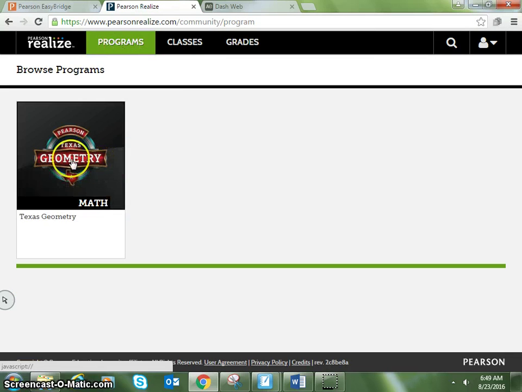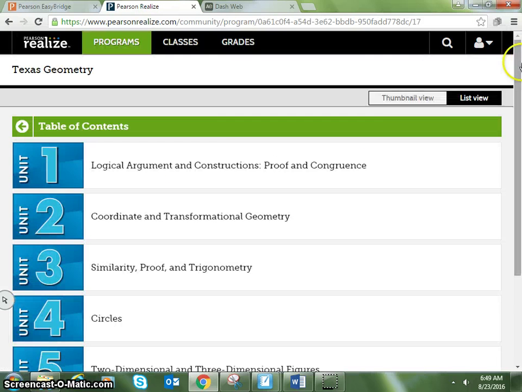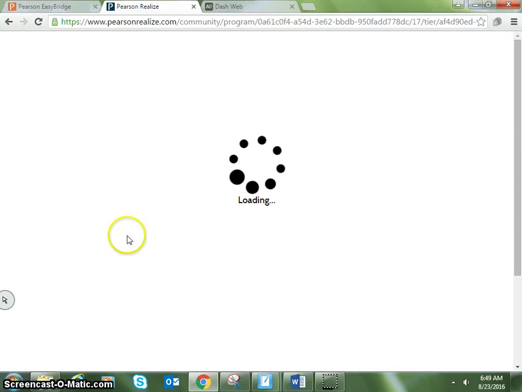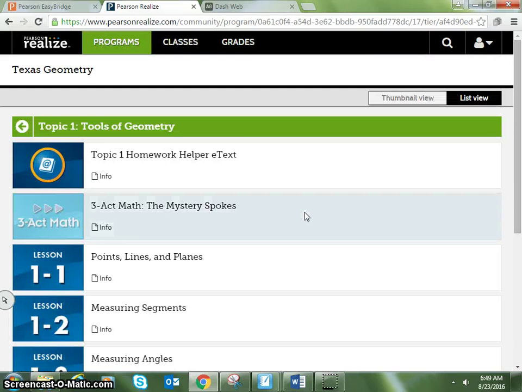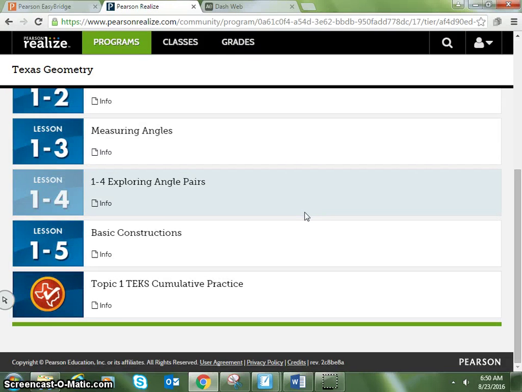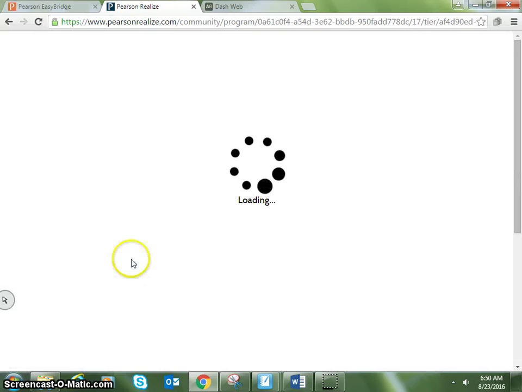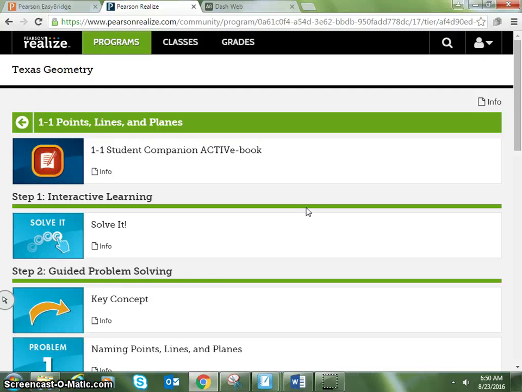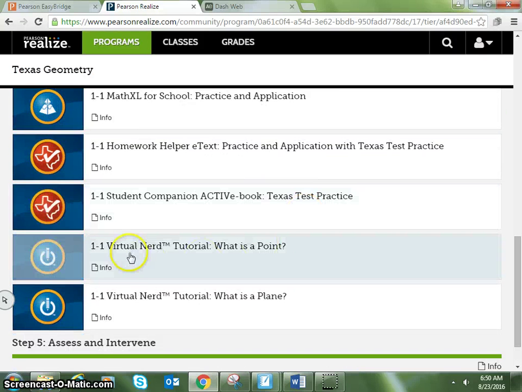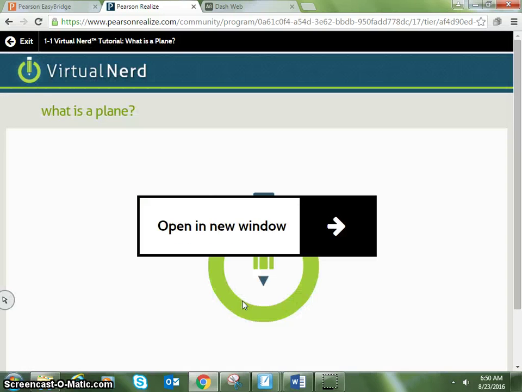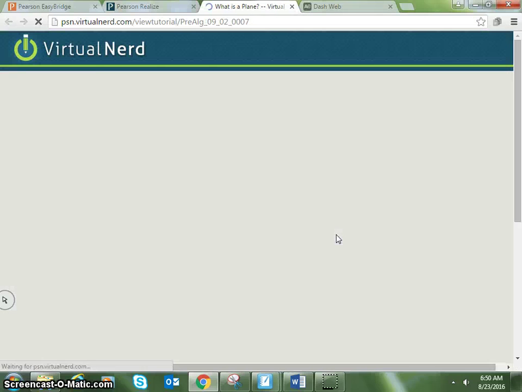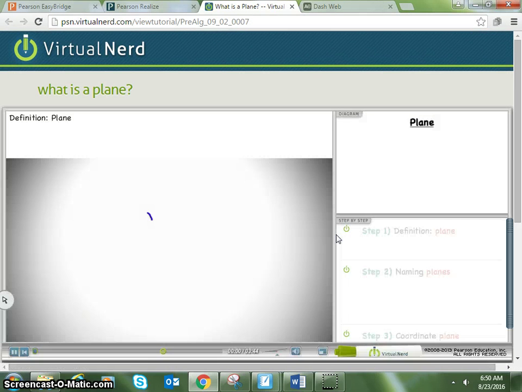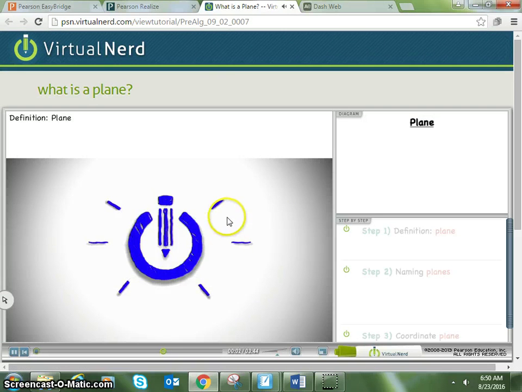So let's come back here to programs real quick, and again we'll go to Unit 1, Topic 1, and let me show you what the virtual nerd thing is. If you pick a section here, so we're in 1.1, and if I come all the way down here to the bottom, we see virtual nerd tutorials. So they're giving us one that's a point, one that's a plane. If you ever need a little extra practice on it, or just to hear it explained a different way, it'll walk you through it.